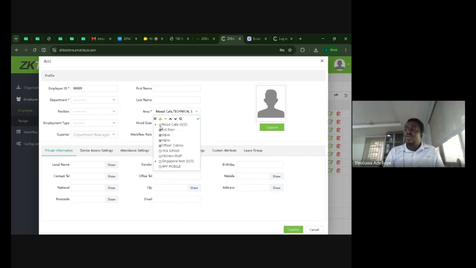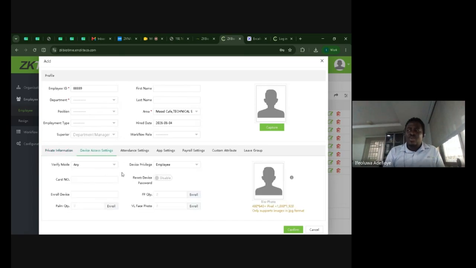Do you understand? This is where you select that you add an employee to a particular area. Here you have the private information and other information you can add for the employees. Then you have the device access settings. This part is meant for their rules on the device. Once the device has been added to the software, whatever you set here goes to the device. So if I say this employee is a super administrator, it's a super administrator, so the device will be locked automatically.